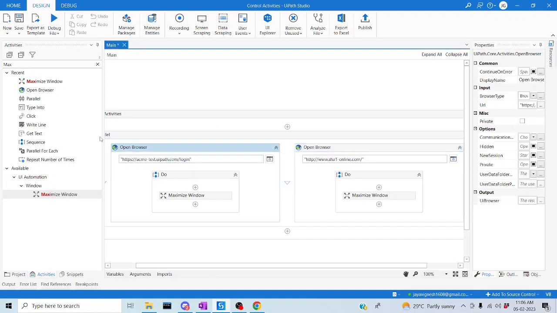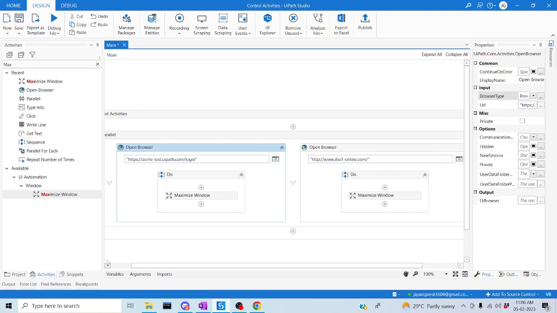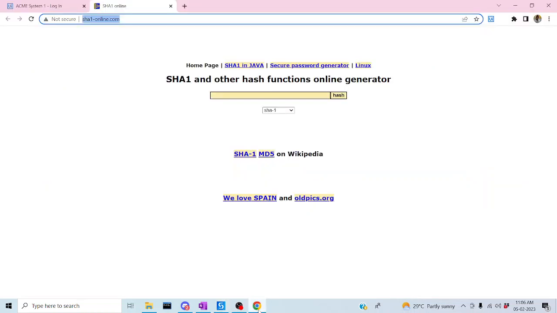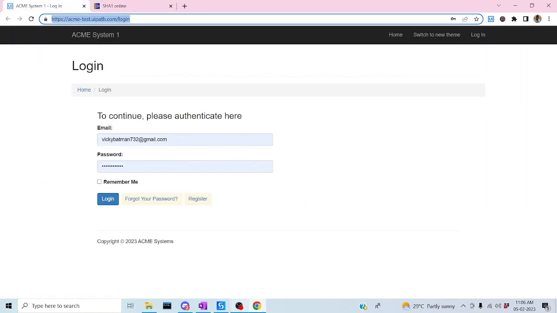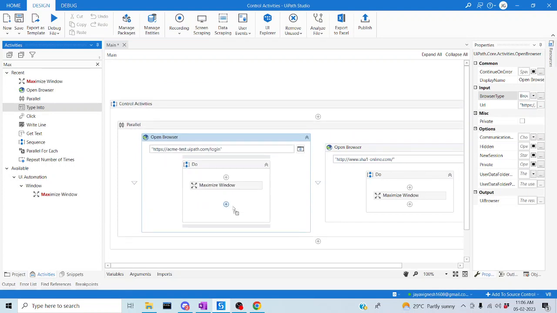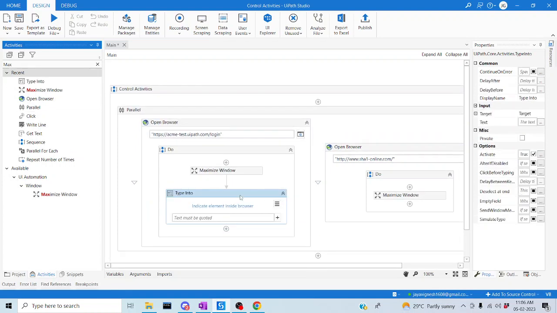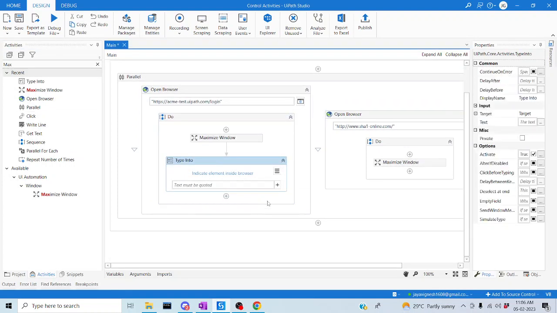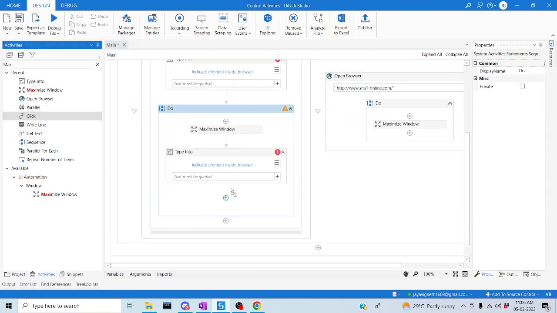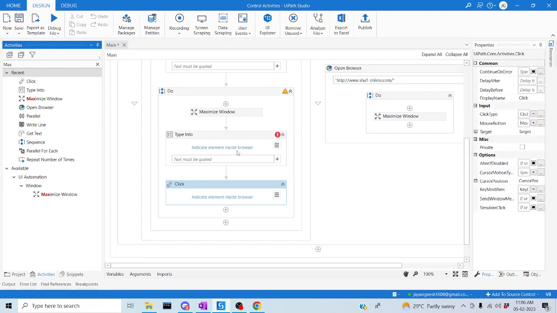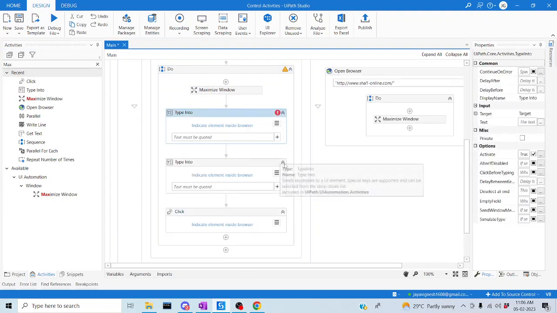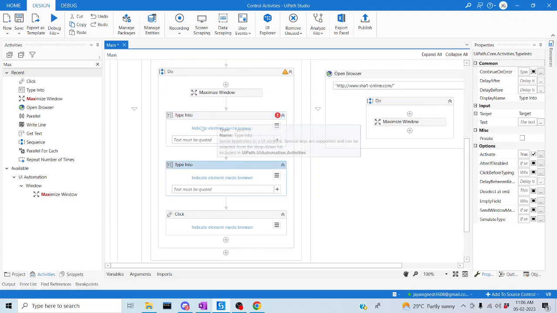Perfect. What is the next step you are going to carry out in ACME? You are going to enter the username and password and then log in, right? Let me go to the ACME site. Let me drag a type into to enter the username and then the password, and then a click, which is to click on login. I guess it didn't copy it. Let me copy once again. Perfect.